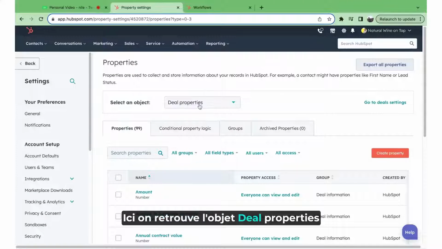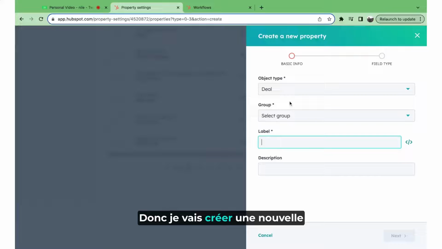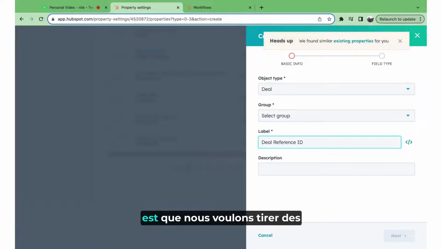Deal properties object here. So I'm going to create a new property, which I'm going to call deal reference ID. Our use case here is we want to pull in information from several deal properties, deal name, deal ID, and deal create date to build this deal reference, which we then are going to show on our quotes and share with our production team.